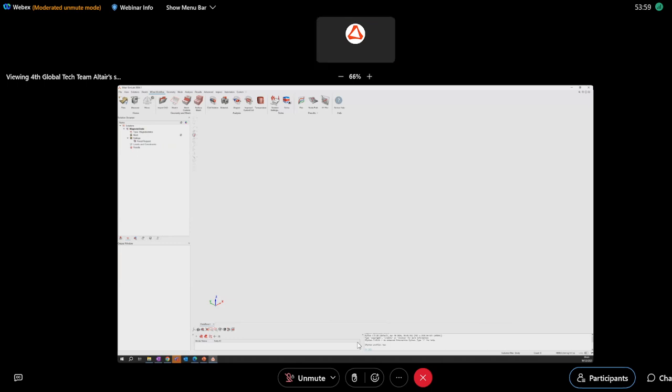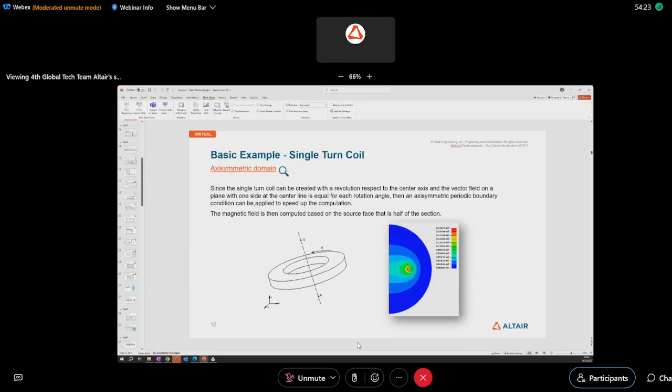So just a few words on the axisymmetric domain. Why do we set the axisymmetric domain? The reason is that the single turn coil can be created with a revolution with respect to the center axis, right? And the vector field on a plane with one side, let me show you, at the center line is equal for each rotation angle, you can see. So then the axisymmetric periodic boundary condition can be applied to speed up the computation. This is just a technique that we can use for specific geometries and physics to speed up the computation in order to save a lot of elements and so a lot of nodes, right? So the magnetic field is then computed based on the source phase that is half of the section. And this is more or less the principle.